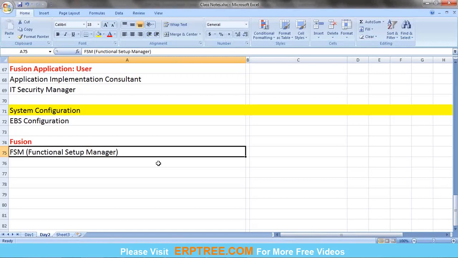If Financials is one offering, what about the modules? GL, AP, AR, CM, and FA, those are called options. That's how we have it. Anyway, we'll talk about those at a very detailed level when we start working on FSM.